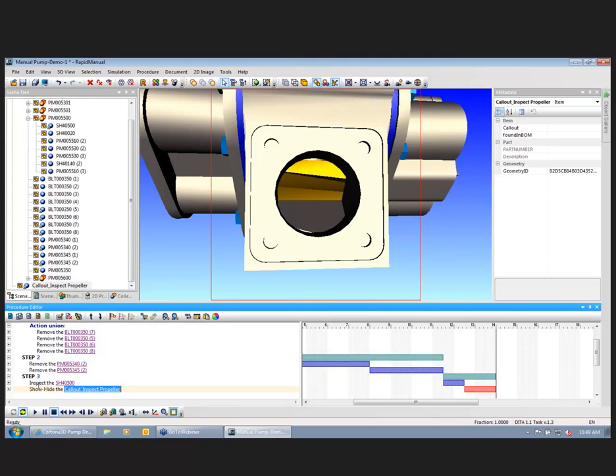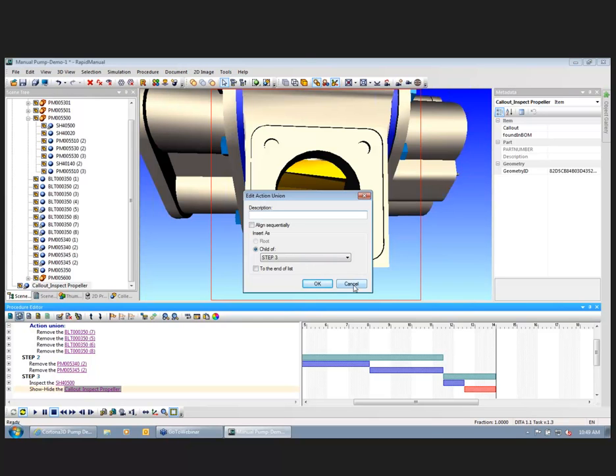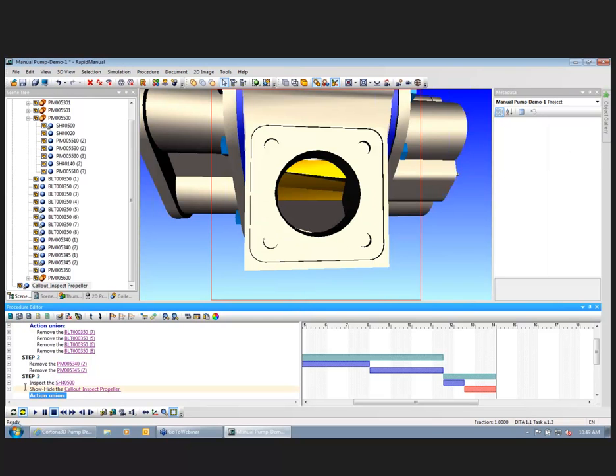If I wanted to have the object flash and the call out be displayed at the same time, I can do the same thing by applying an action union here and moving these two actions underneath that action union.